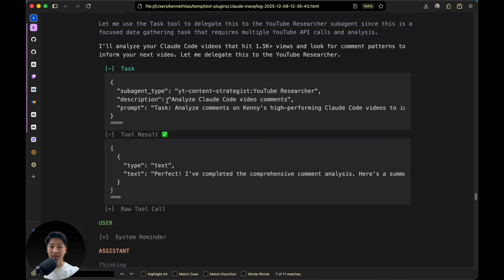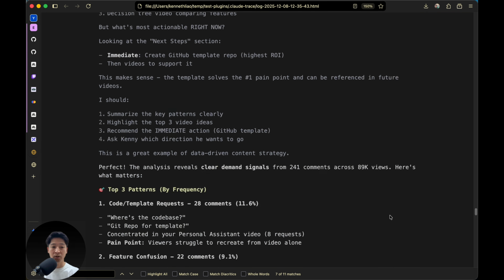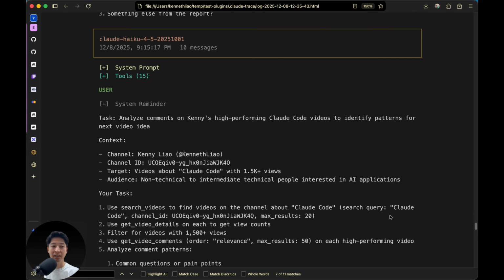It calls this task tool to assign this task, and then only gets the final output from the subagent, which is going to be its findings here in this report. So you can see it's really concise, but if we look at the actual trace down here for the subagent, this is the full trace that the subagent had.